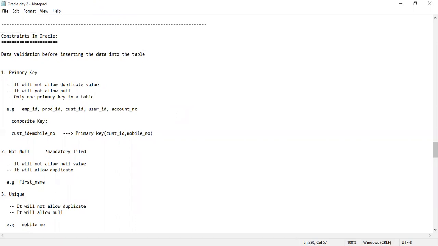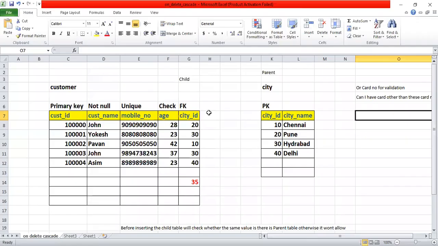So primary key means if you take a record of a customer, you are collecting some data from a customer. So at that time, what you will do? Are you able to see the screen, right? This is the new screen, right? Yes, sir. I'm able to see. Yeah. Okay. This you see here.